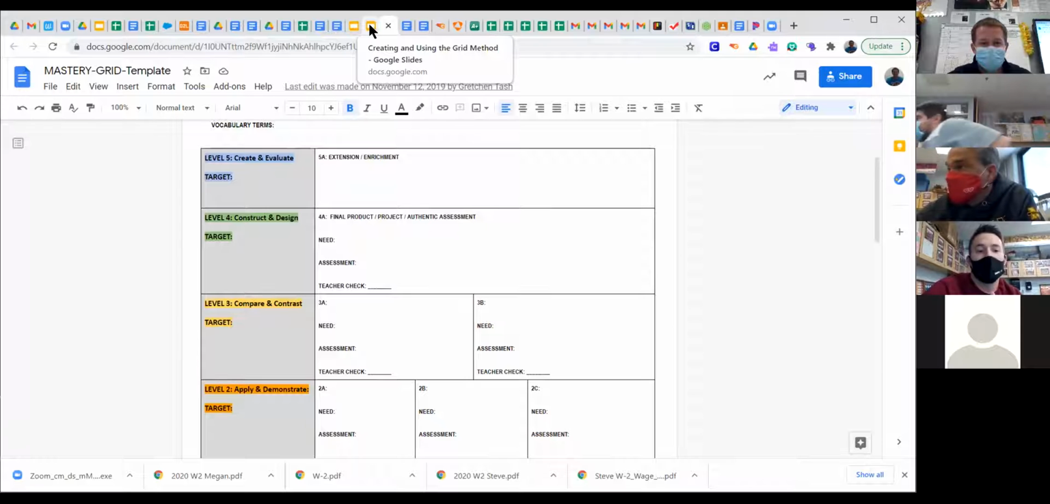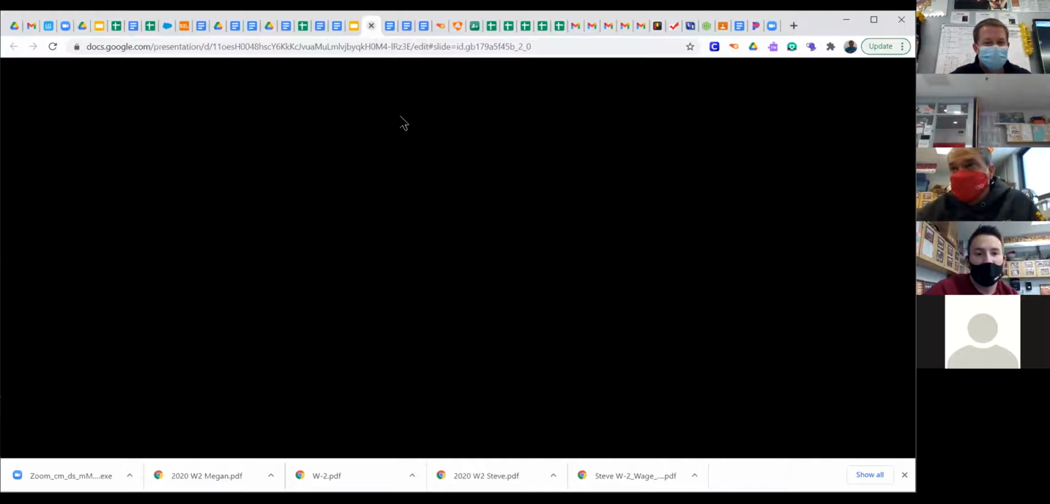So when you go to your breakout groups, it'll be extremely beneficial to start throwing your assignments down on paper to see, okay, is this level 2, apply and demonstrate? Is this level 3, compare and contrast? As you continue working through this.